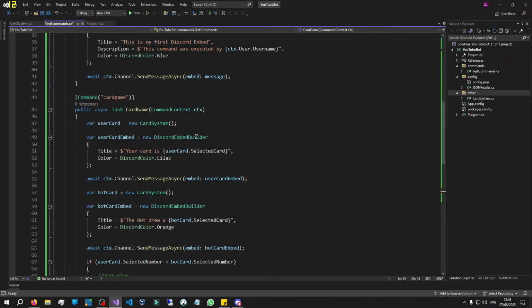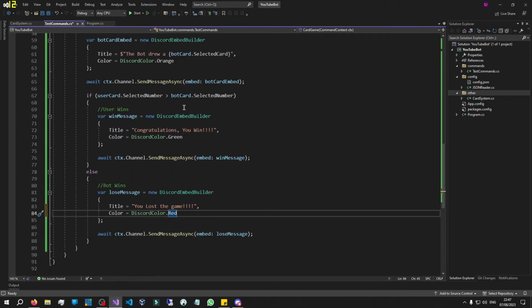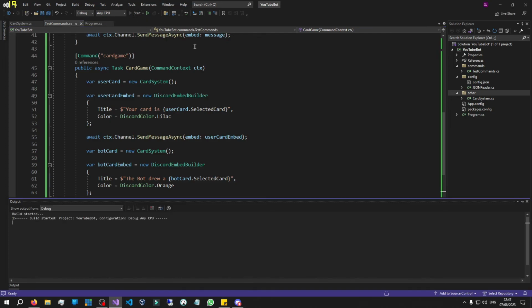So what we're then doing is making a new instance of these two classes, and then we are using the randomly generated information in Discord embed messages, which is the whole point of this video, to use Discord embed messages in commands. And what we're doing after those is we are comparing if the bot's card is greater than my card. So if my card is greater than the bot, then I win, else the bot wins. So let's give this final command a test.